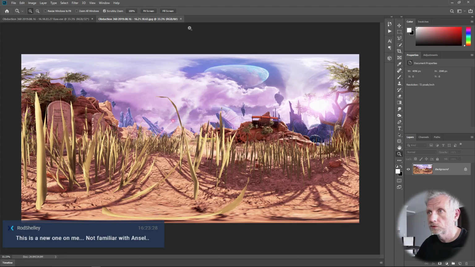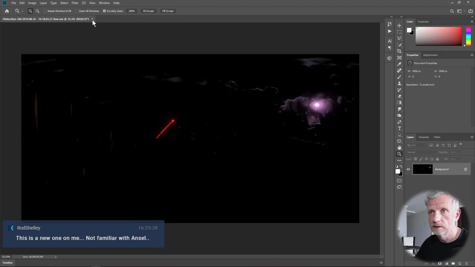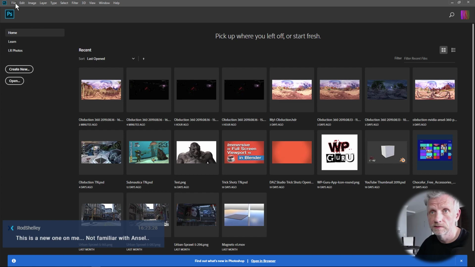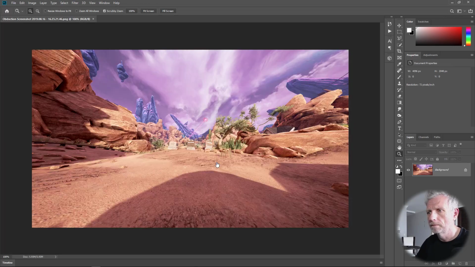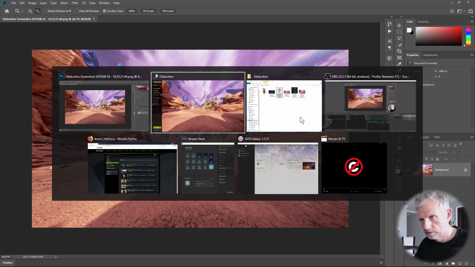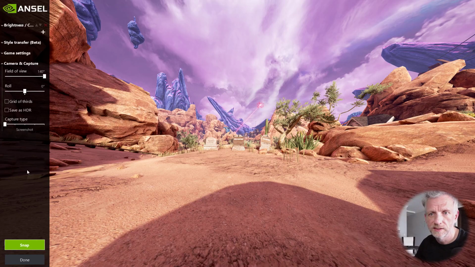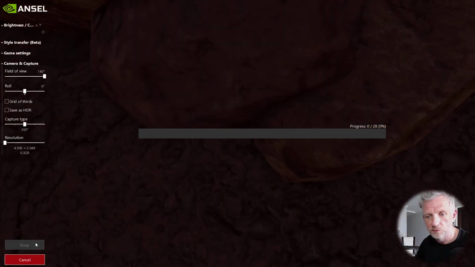So back in Photoshop, let me just close this down. It's such a shame that didn't come out properly. There's now this one here, and that's that. Is that the spherical? That's not the spherical image, is it? It's not what I want. Yeah, I've taken a regular screenshot there. So sorry, folks. Let's do that again as a 360.